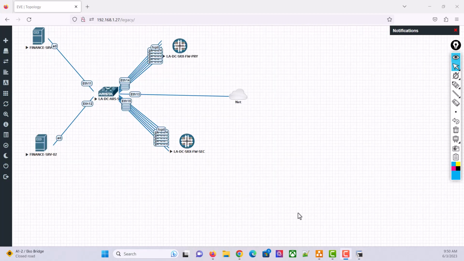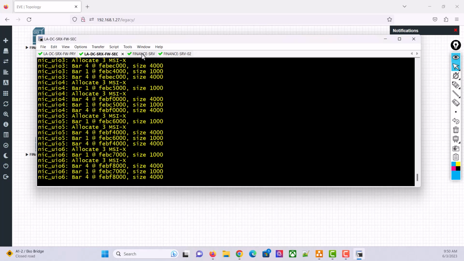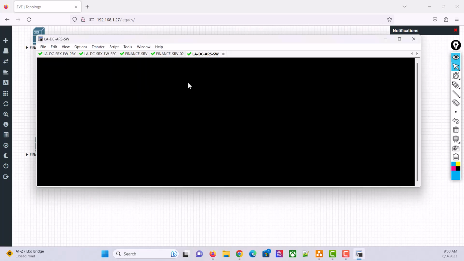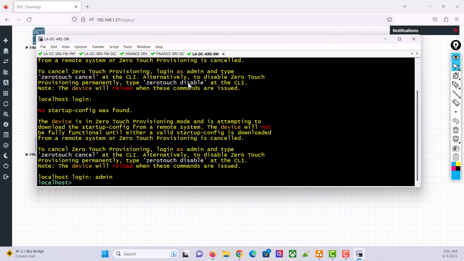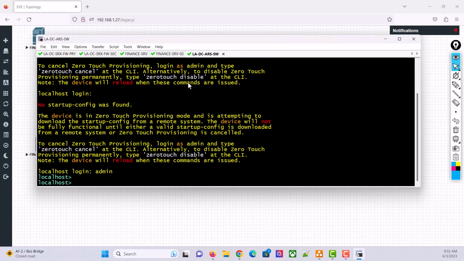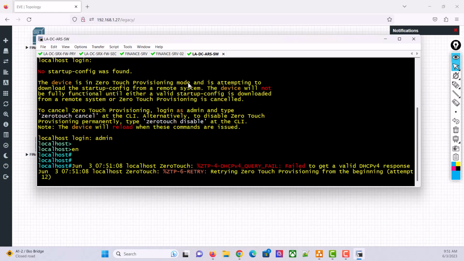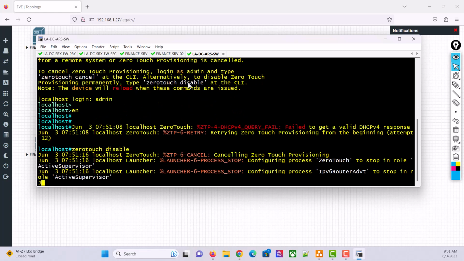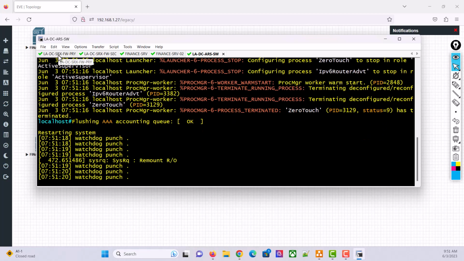Okay, now the devices are up. Primary, secondary, and I have my server. It looks like I did not console to the switch. So we also have the switch. For the switch, I think the username is admin. Once you're logged in as admin, now I think zero touch provisioning is enabled by default on Arista. So we just need to disable that by saying zero touch disable. It's going to prompt a reload.